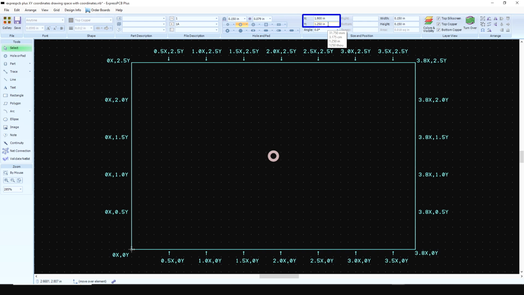The other cool thing that I just noticed is that a little box popped up here, saying that my 1.25 inches in the Y is 31.75 millimeters or 3.175 centimeters, 1.250 inches or 1,250 thousandths. I guess that can be useful.